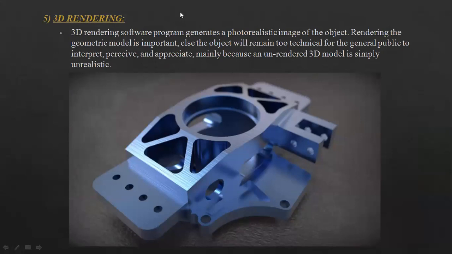Why is it important? Why can't we just use the CAD model? If you observe the graphics in the CAD softwares, if you take SolidWorks or CATIA or any other software, they will not have much graphics. The graphics will not be that realistic. Because of that, you will not be able to have a realistic image to print on brochures or to present in presentation meetings.